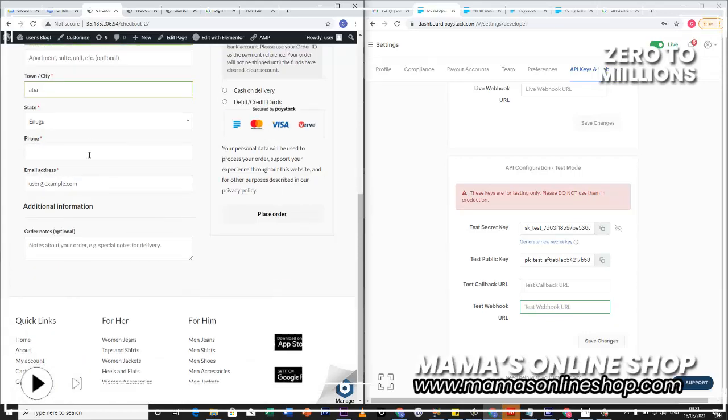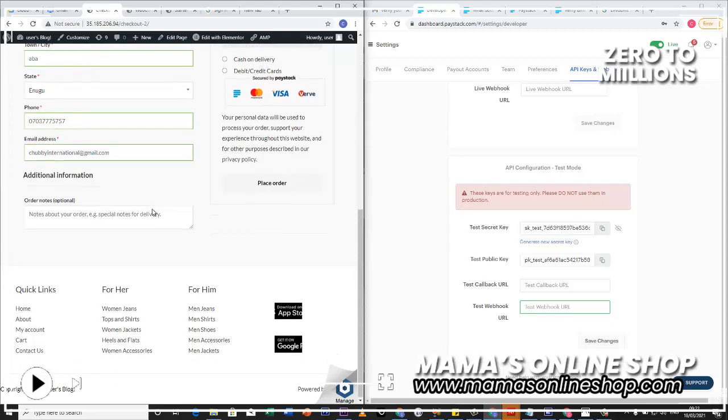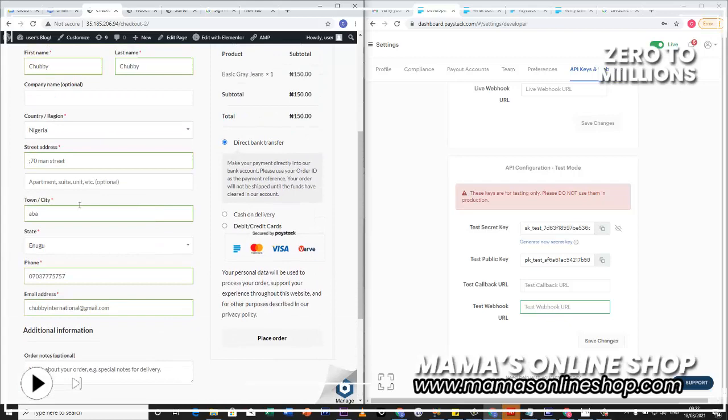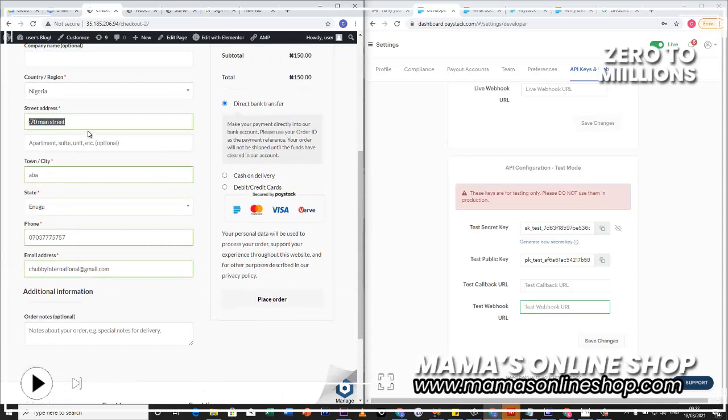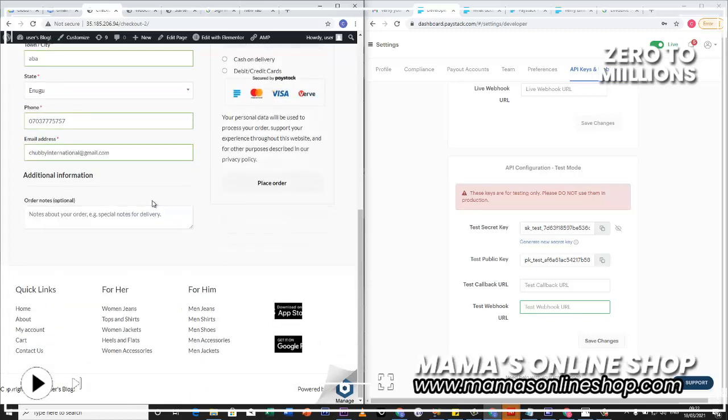In the phone field I'll put a number, and then I'll put an email address, because this email address is very important. That's where you will receive the receipt, more like your order. It's very, very important for you to put in all those details. 70 Abdul Rahman Kano Crescent, and then I'm going to click on place order.